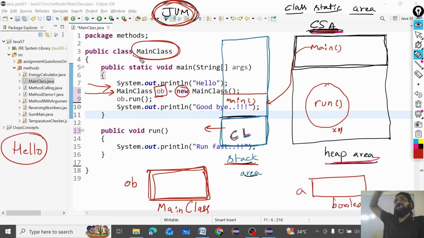Imagine you are creating an object for some other class, like minor class. You are creating an object for minor class and you are trying to store that object address into a main class reference. Not possible. Is it clear now? Regarding this, you will understand slowly. Don't worry. That is what typecasting we will do. Upcasting, downcasting, inheritance concepts we will do.